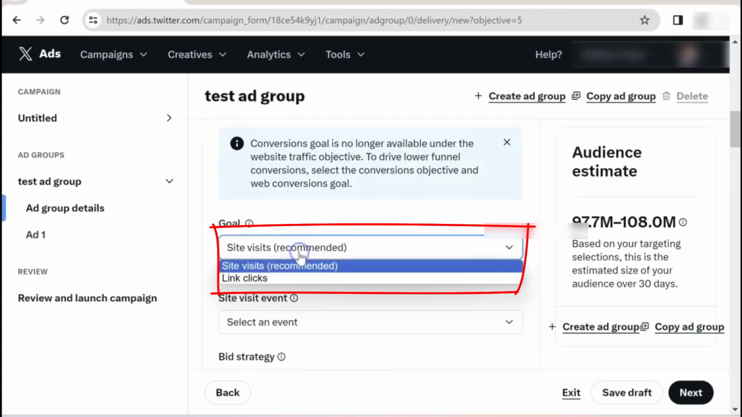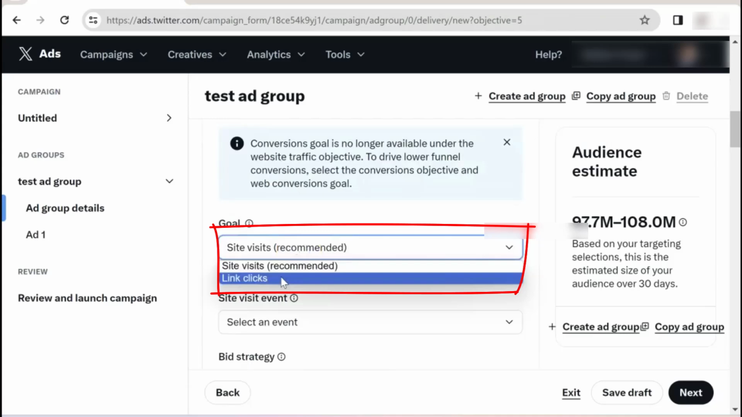Now, site visits would be nice if you actually own the website and you're not trying to drive traffic to like a TechCrunch article about your product or something. Or it's nice if you own a Shopify page. But a lot of the times when you're doing traffic, you can't do that. So link clicks is often the best option.